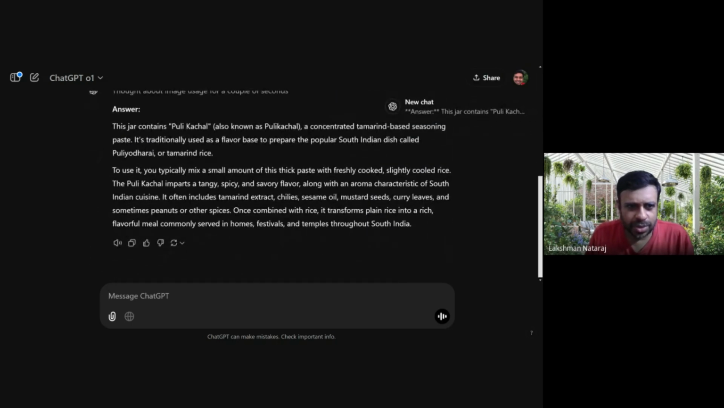So the jar contains pulikachal, a concentrated tamarind-based seasoning paste, traditionally used as a flavor base to prepare the popular South Indian dish called puliodarai, or tamarind rice. That is absolutely right. This is exactly what I was looking for.